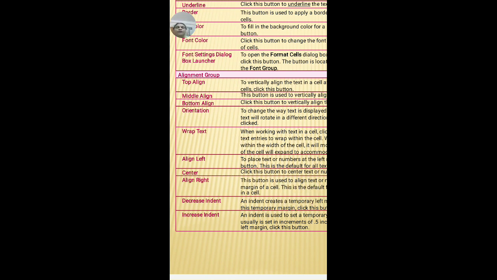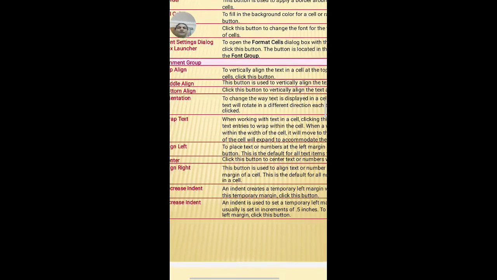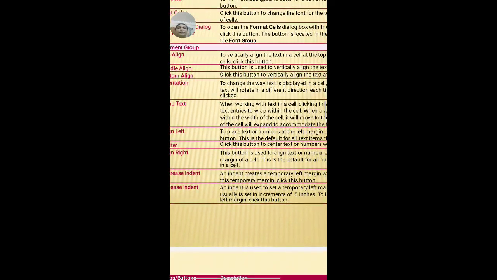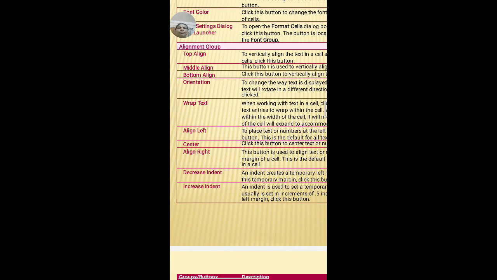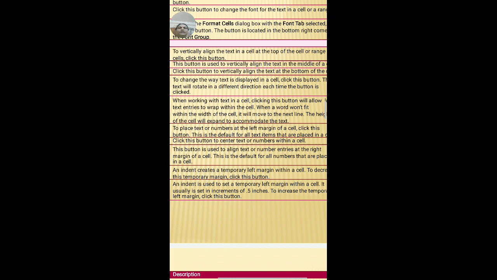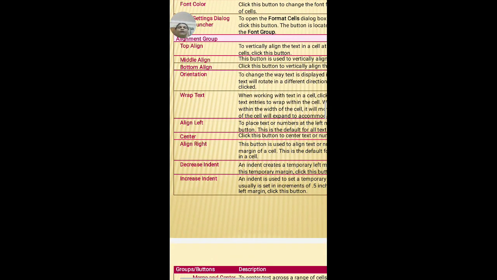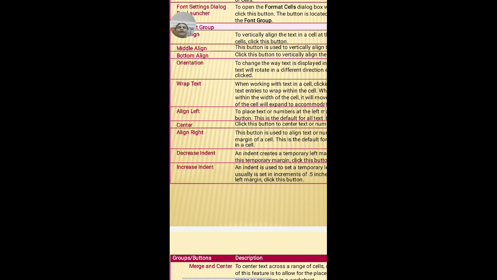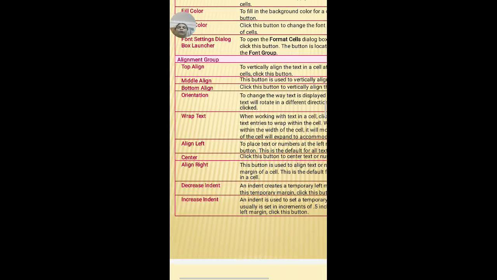Top alignment, to vertically align text in a cell at the top of the cells or range of cells, click this button. Middle alignment, this button is used to vertically align the text in the middle. Bottom, click the button to vertically align the text at the bottom of the cells. Vertically means just like an orientation. Orientation portrait we can see, that is from top to bottom. Okay. Next comes the bottom alignment.